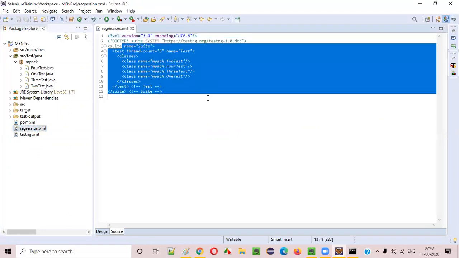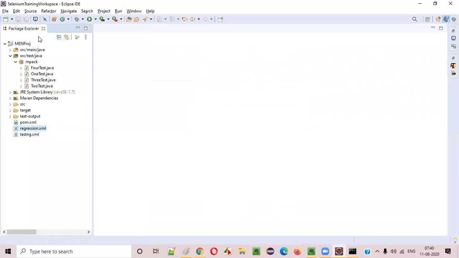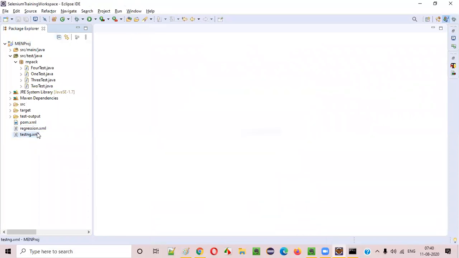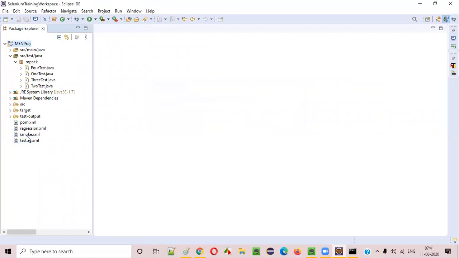If you opt for regression, how many tests are there? 4 tests are there, right? Again, I will paste it here. I'll just copy the testng.xml file and paste it here. And this time I will give smoke.xml. Smoke is also a testng file, but with the name smoke.